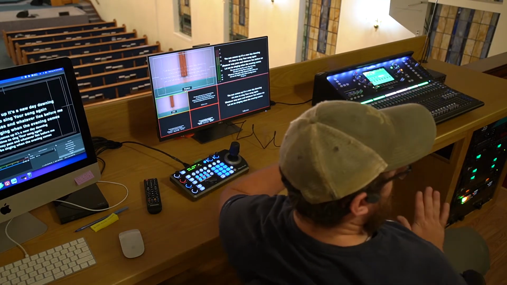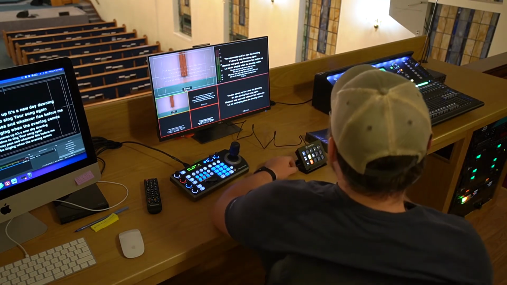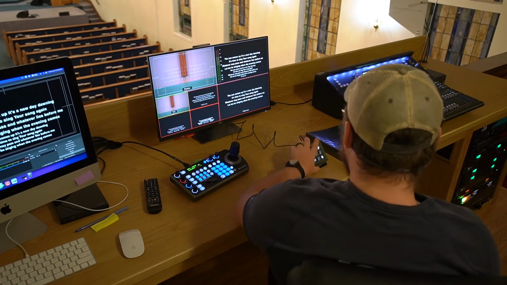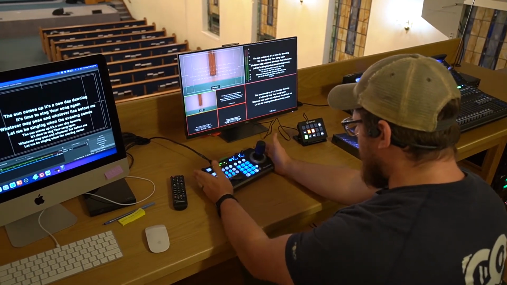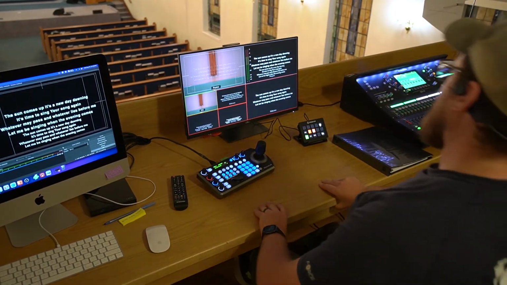Does that make a little bit more sense what's going on with this little box? It does. Excellent. And that's really all. Oh, goodness, we forgot about this boy. Talk about the PTZ control.